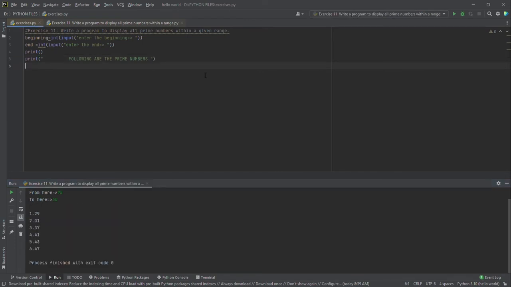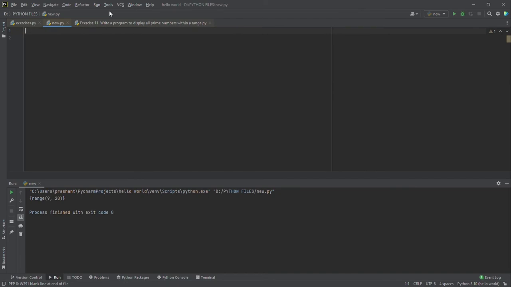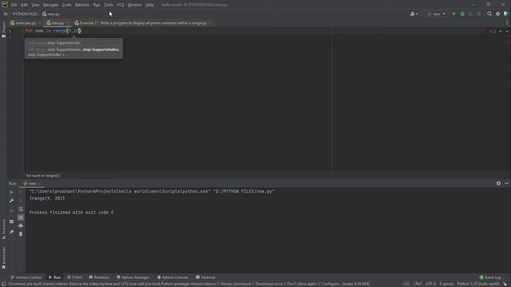Now let's continue. Let's give a variable. All right, a is equal to 0. You'll later know why I've given this. Now let's see. Let's give a value. All right, so for num in range, suppose the range is from 9 to 20.